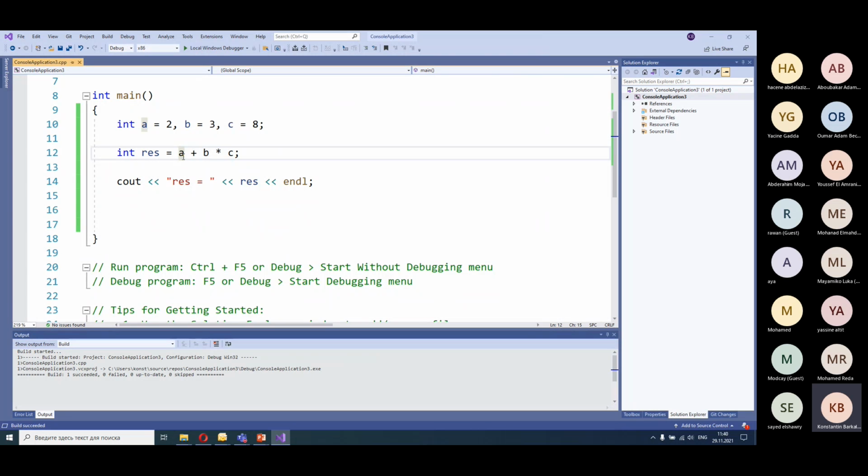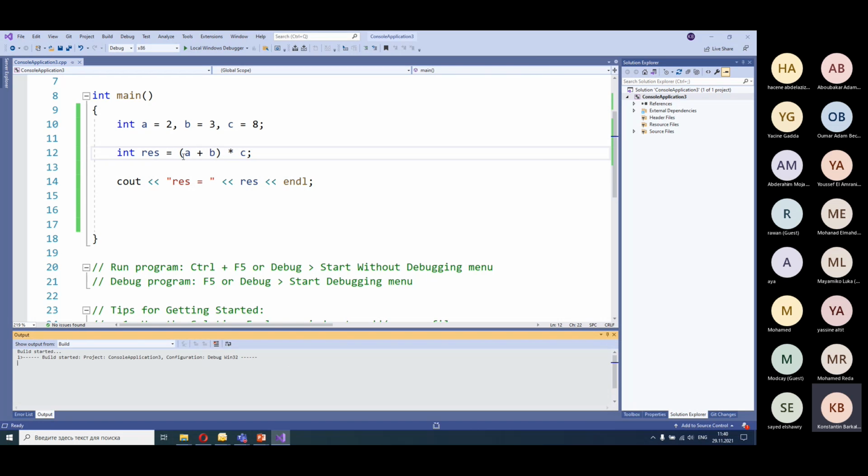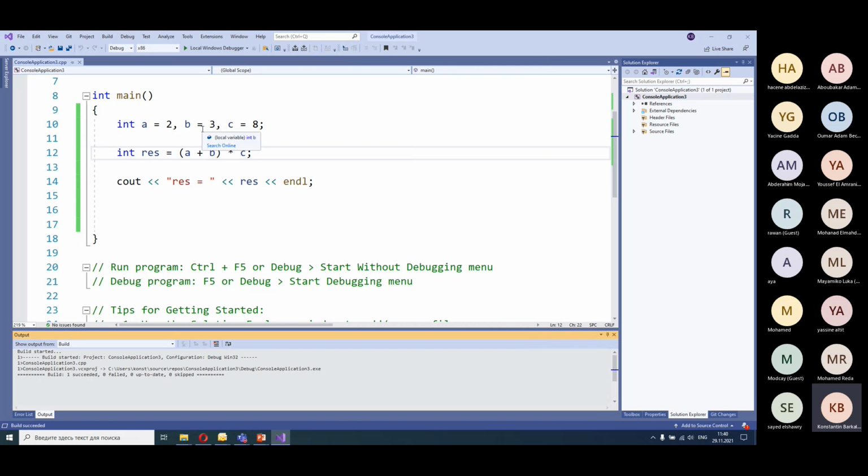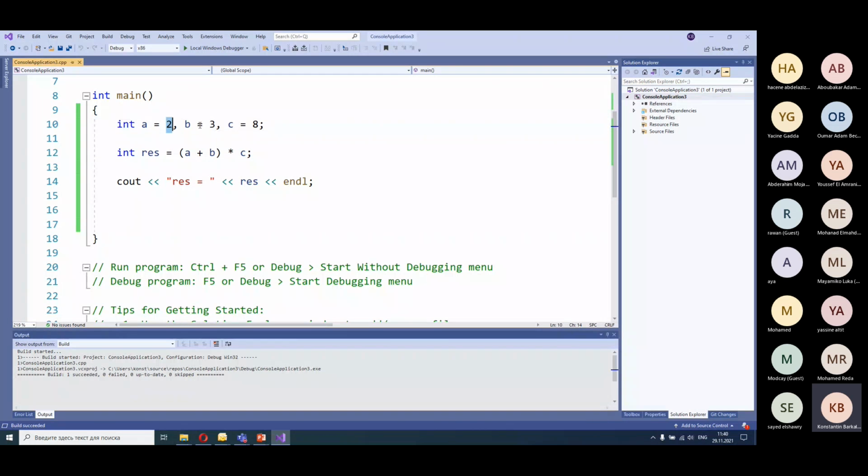But if we change the priority using parentheses, the result in this case will be 48, because we change the priority. Or, of course, 40. 2 plus 3 is 5. 5 times 8 is 40.